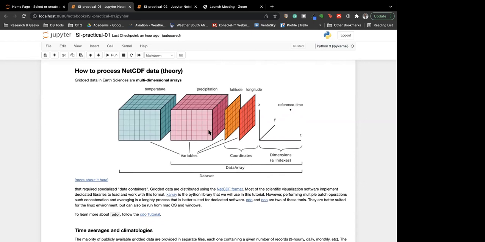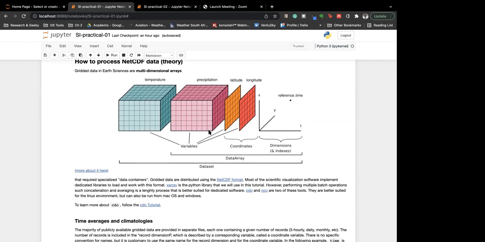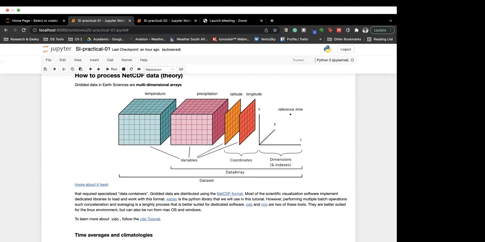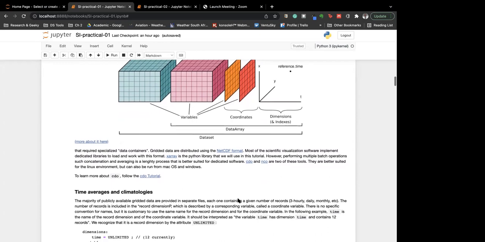So we require specialized data containers, and typically internationally what's used now is NetCDF. But we do have other formats like GRIB. For example, one of the models run at the South African Weather Service, the unified model, gives the output as GRIB, but typically you would have to convert that also to NetCDF, or you can even work with GRIB files. It's not a problem.